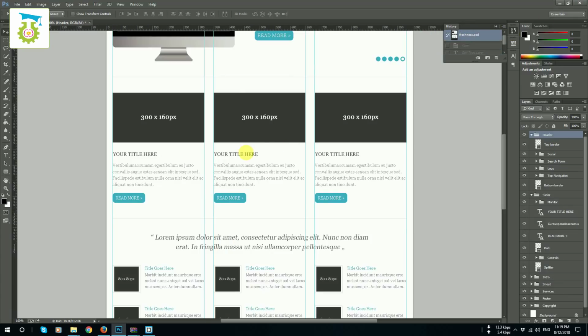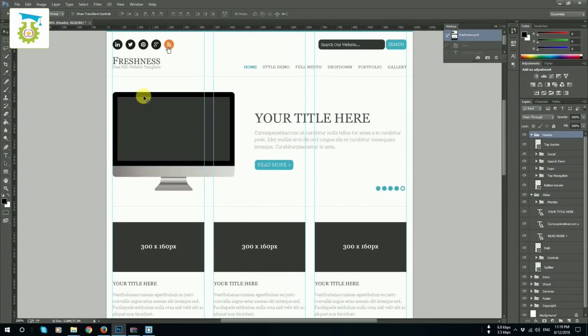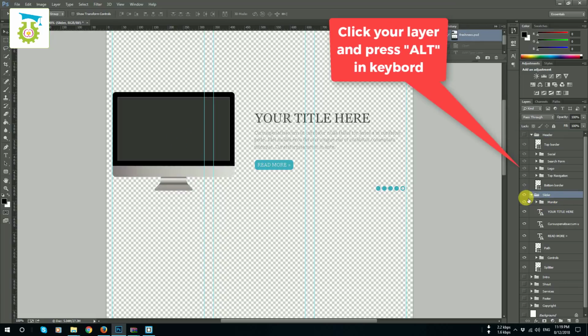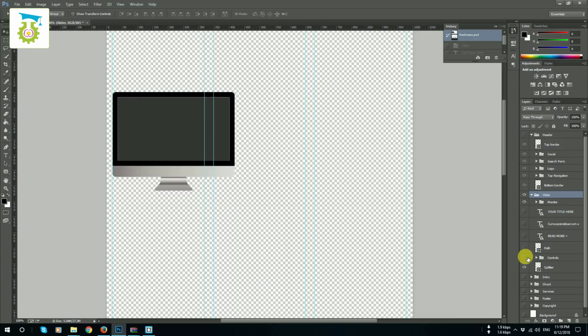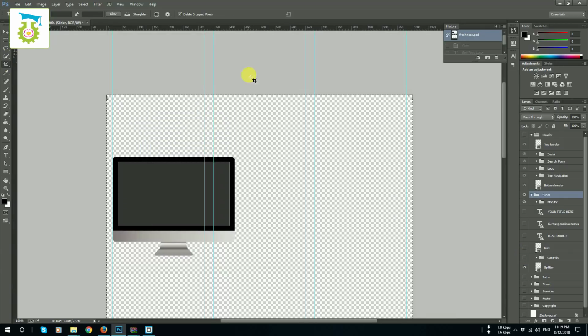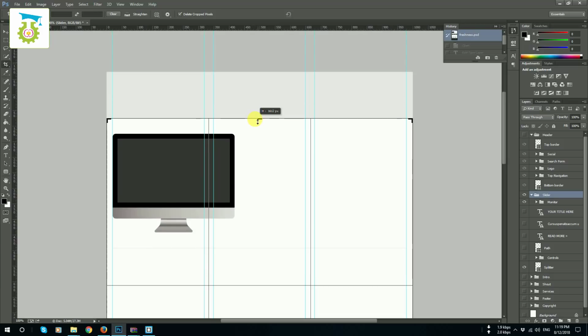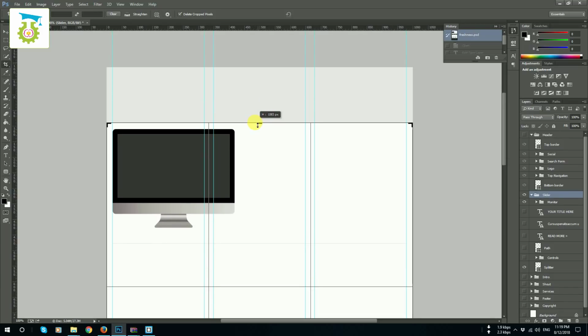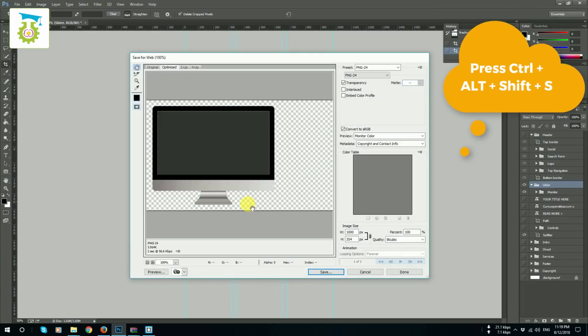And then what I need to implement, this is a slider image. Okay, so I need to implement it here, it's a slider, and here I am going to add this monitor. Okay, and then I don't need this text and also the controls, and then I am going to crop this. Okay, now I am going to save this as JPG.